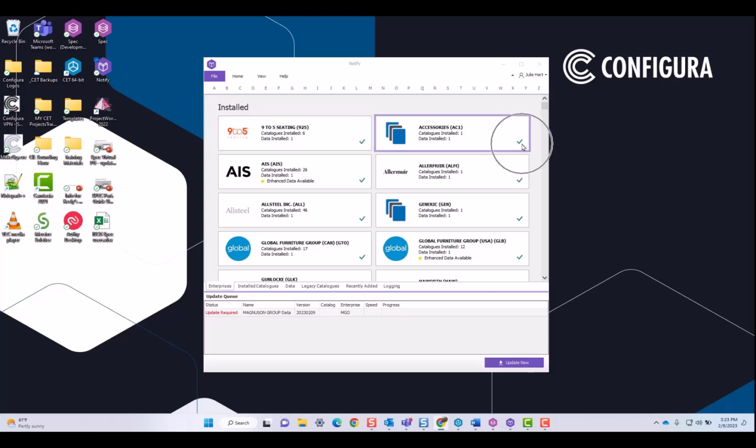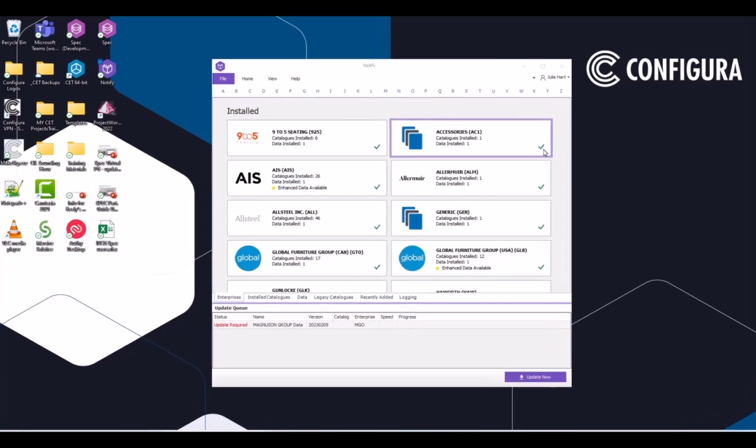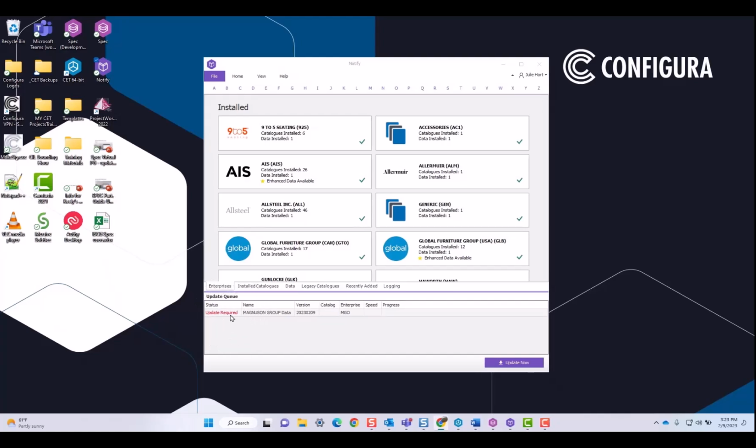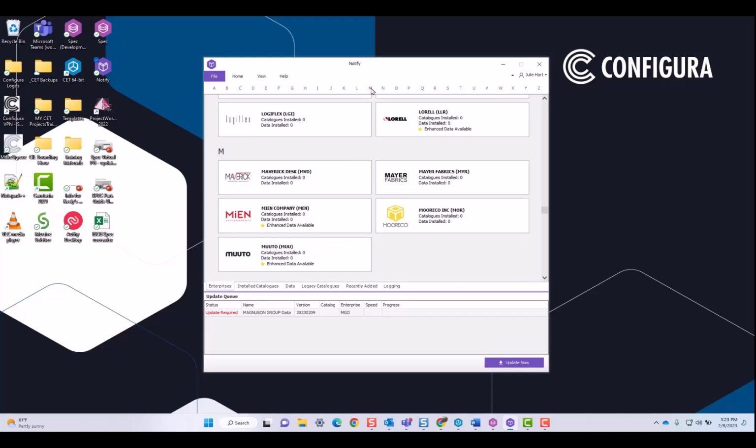If you have already downloaded a manufacturer's data and they send in an update, those updates will be listed in your update queue as update required. To add a new manufacturer's data, click on the letter corresponding to the first letter of the manufacturer name. Select the tile by clicking it with a single left click.